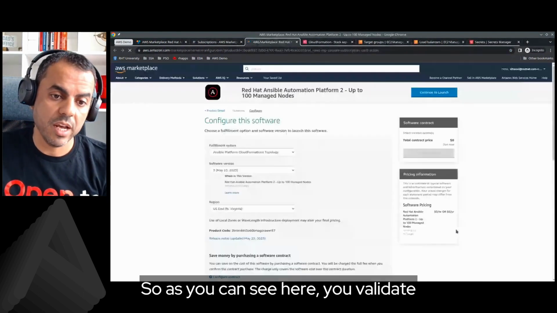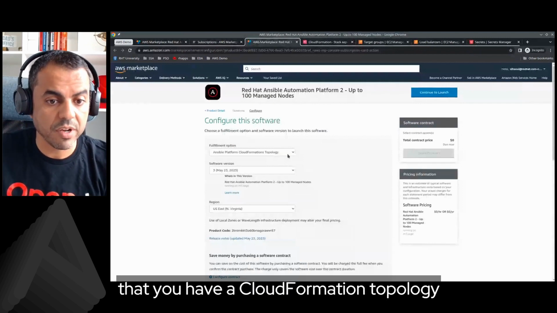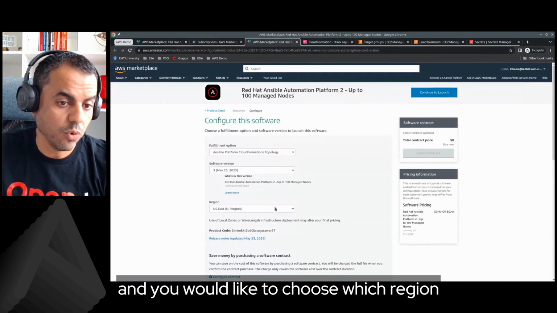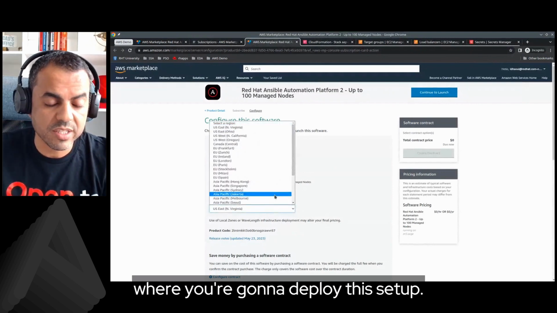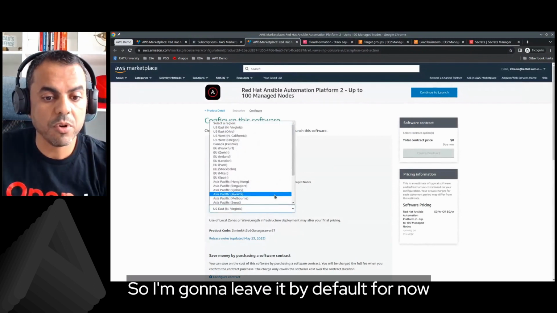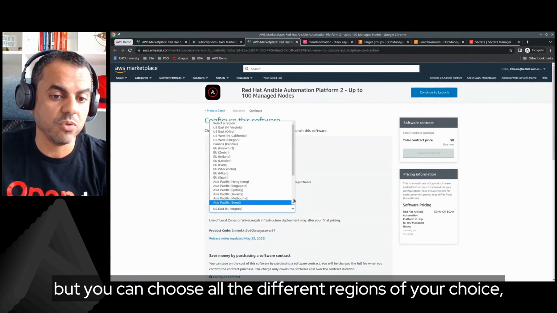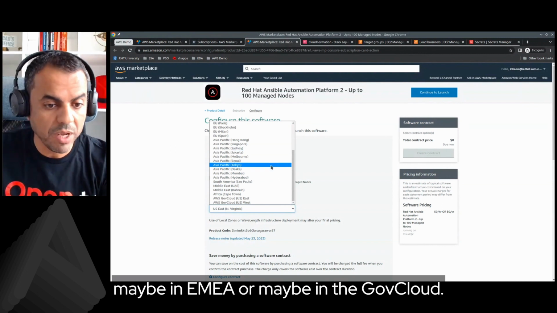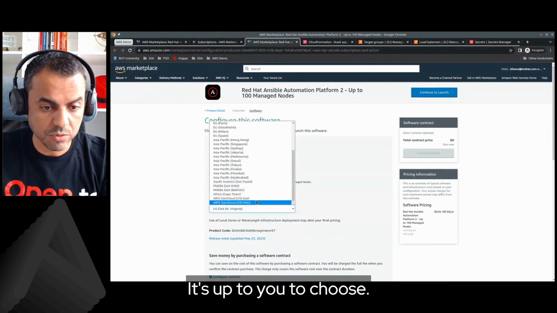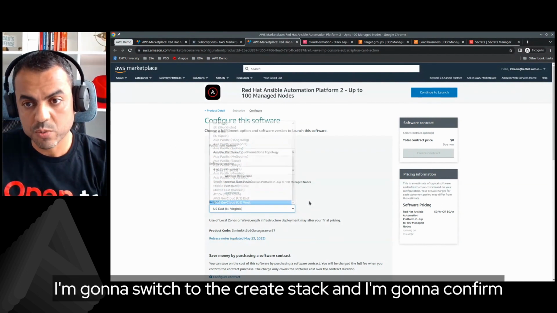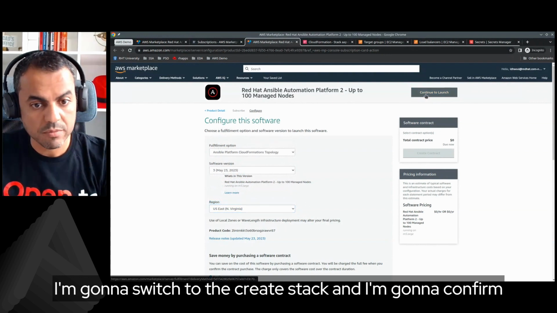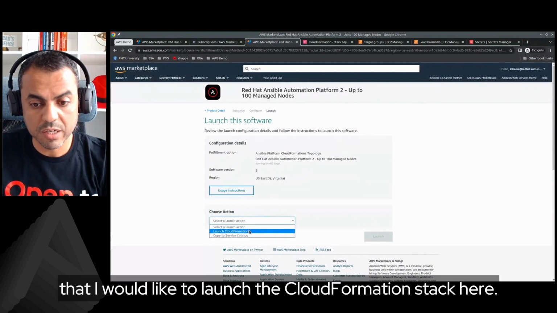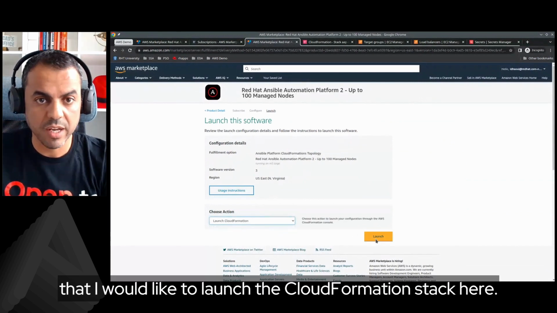As you can see here, you validate that you have a CloudFormation topology, and you choose which region you're going to deploy this setup in. I'm going to leave it as default for now, but you can choose any of the different regions, maybe in EMEA or maybe in GovCloud. It's up to you to choose. I'm going to switch to create stack, and I'm going to confirm that I would like to launch the CloudFormation stack here.